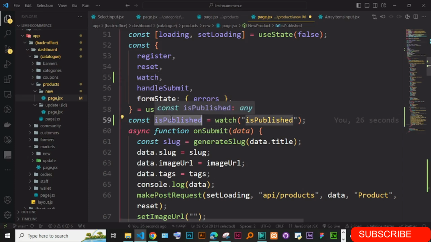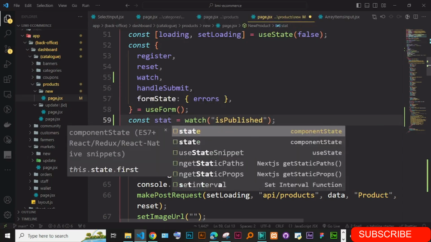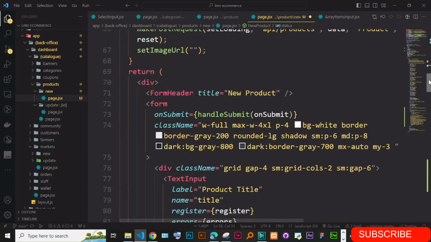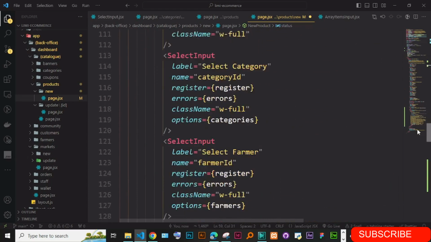I'm just going to change this to status, and this one I'm also going to change to status, just like that. So down here, if you change it to status, I'm just going to come down here.